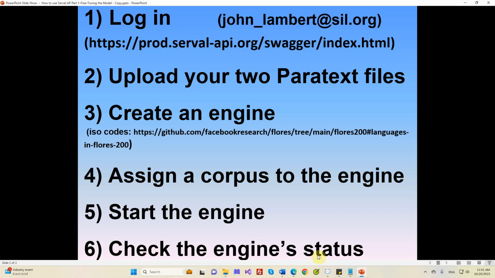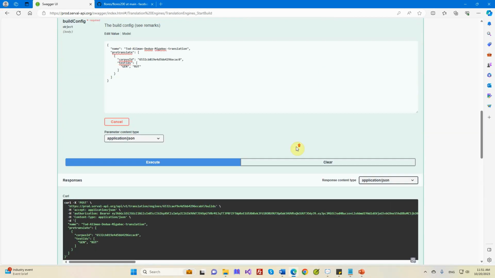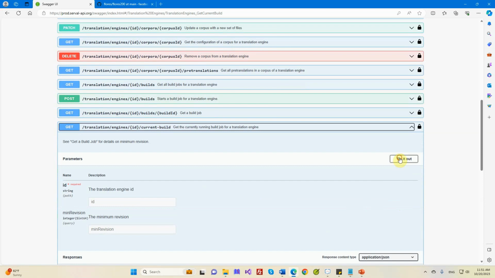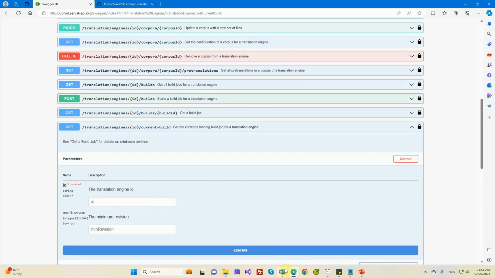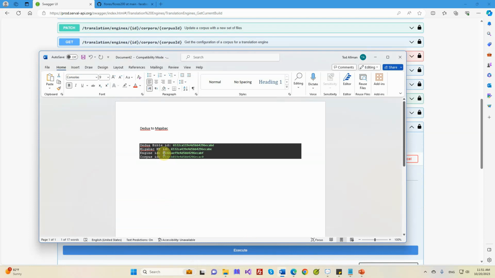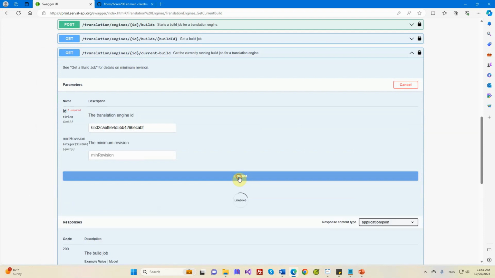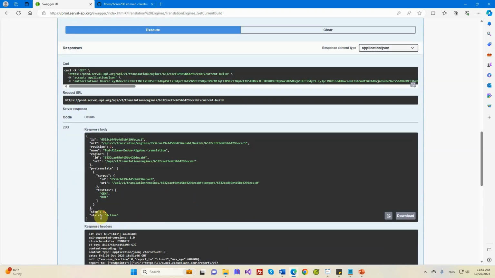So that's step 6. Check the engine status. So let's close this one here. Again, get the engine ID. This one we can just leave blank. Execute. Okay, so now the state is active. So it started. It's still on step 0. It takes time, but the state is active. So you know your job has been started. Now you need to wait for about 4 or 5 hours and come back again, and the books right here, Genesis and Ruth, will be waiting for you.